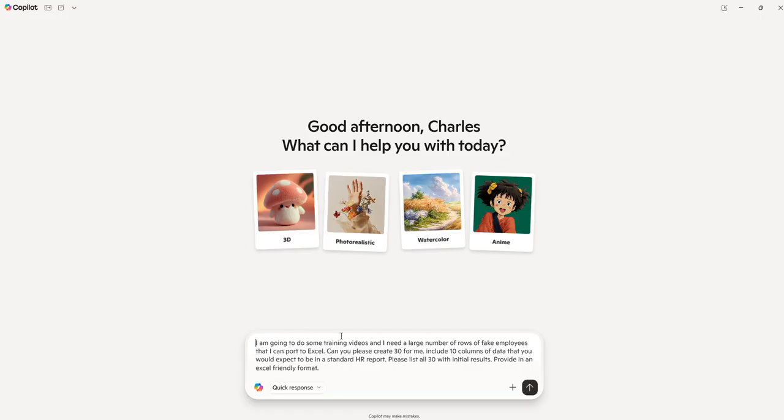So notice here, I'm giving it some background context. I'm telling it what it is that I'm trying to do. I'm also specifying how many records I want it to create for me. And I'm also telling it generally what kinds of columns I would like it to create. I'm not being super specific, but saying create 10 columns, something you'd expect to be on an HR report. I'm also telling it specifically to list all 30 with the initial results.